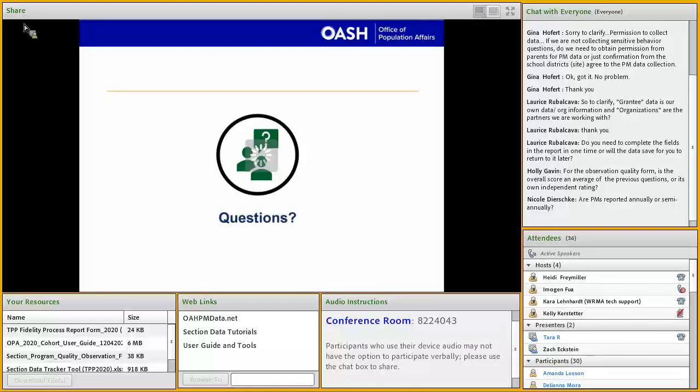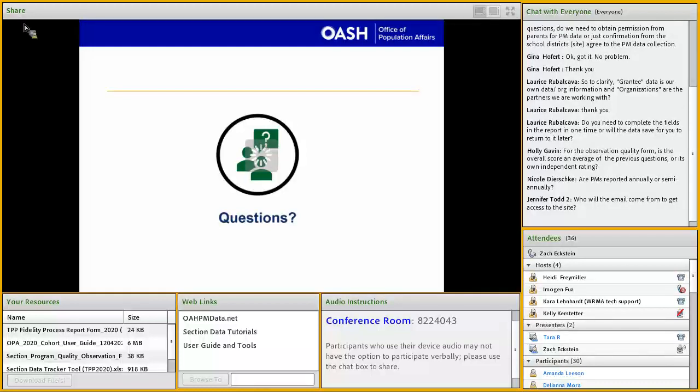So we have a question: are PM's performance measures reported annually or semi-annually? You're going to be reporting on that semi-annual basis, every 6 months. The grantee level data will be those 6-month chunks that you'll be reporting on, whereas the section level data, you'll come and update it in that first 6-month period, but the reporting period is technically the whole year.